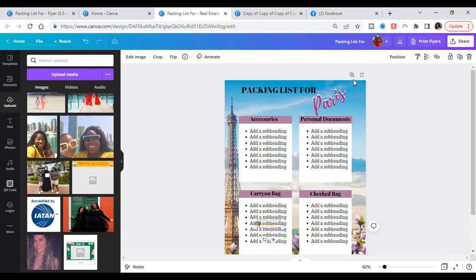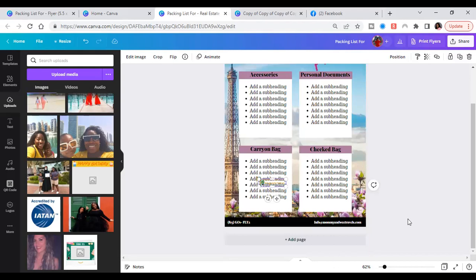Okay, what I would suggest once you have made your packing list template is to go ahead and duplicate it. Oh, it did do it, it's just slow. Look at that. So there we go. I'm just going to put the logo right there in the middle. Maybe make this a little bit smaller, bring it in a little bit.